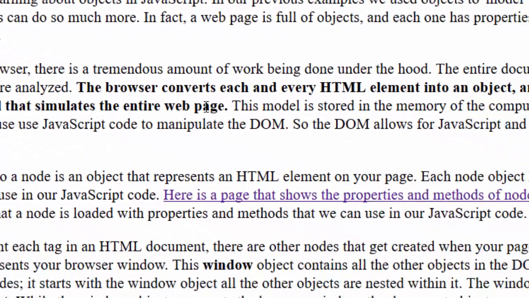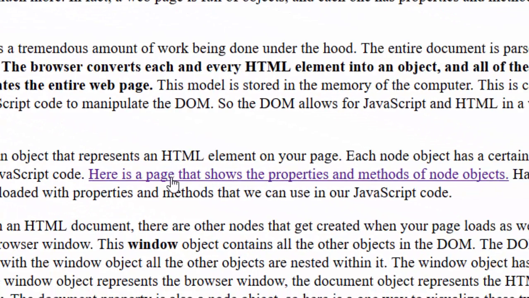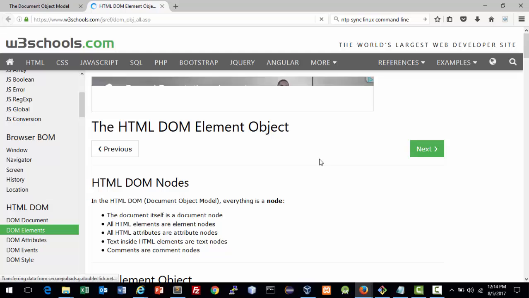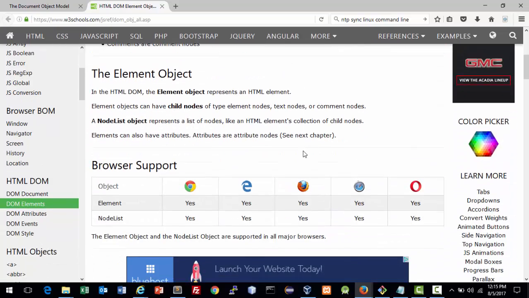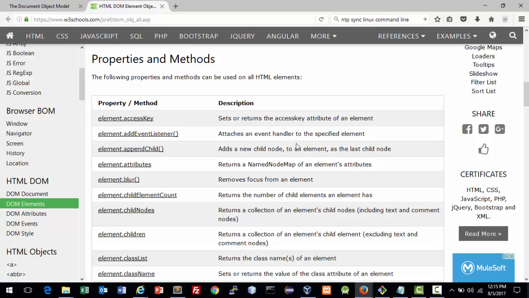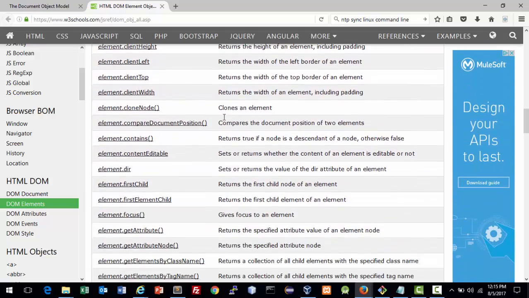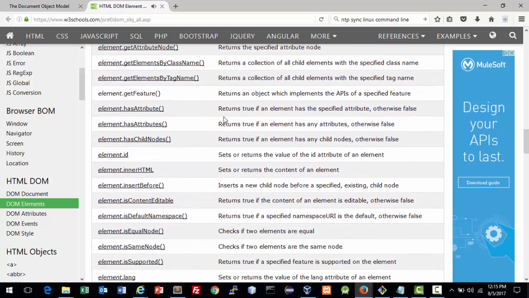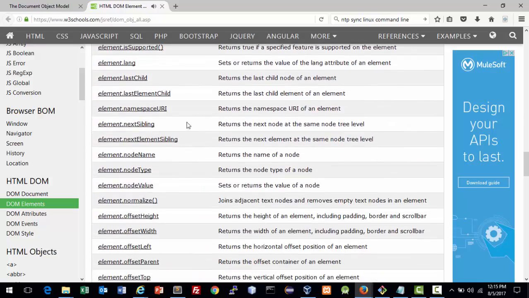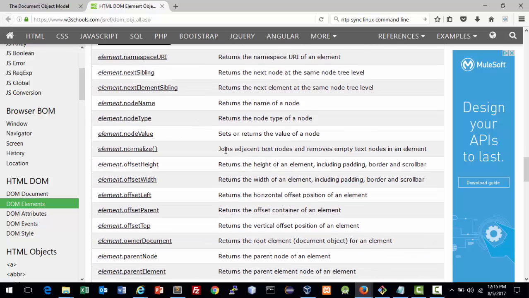So I've got this link right here. Let's take a look at this. Here's a page that shows all the properties and methods of these node objects. So I'll open this up here. Now, this is a little bit overwhelming. So if I scroll down here, here's some properties and methods, and I encourage you to take a look at this. But look at all these methods and properties of node objects. And here they're referring to them as elements, because they're actually representing an element from the HTML page. But in JavaScript, we call them nodes.